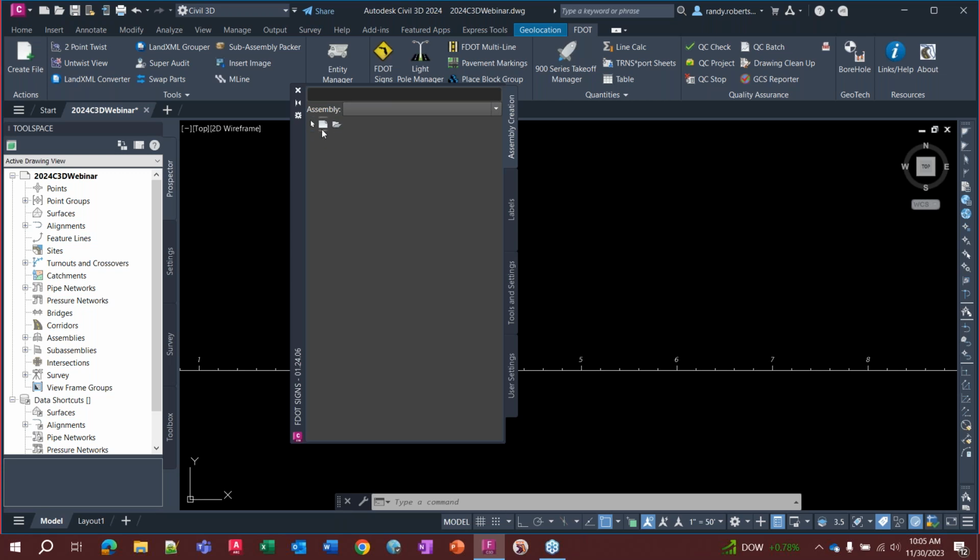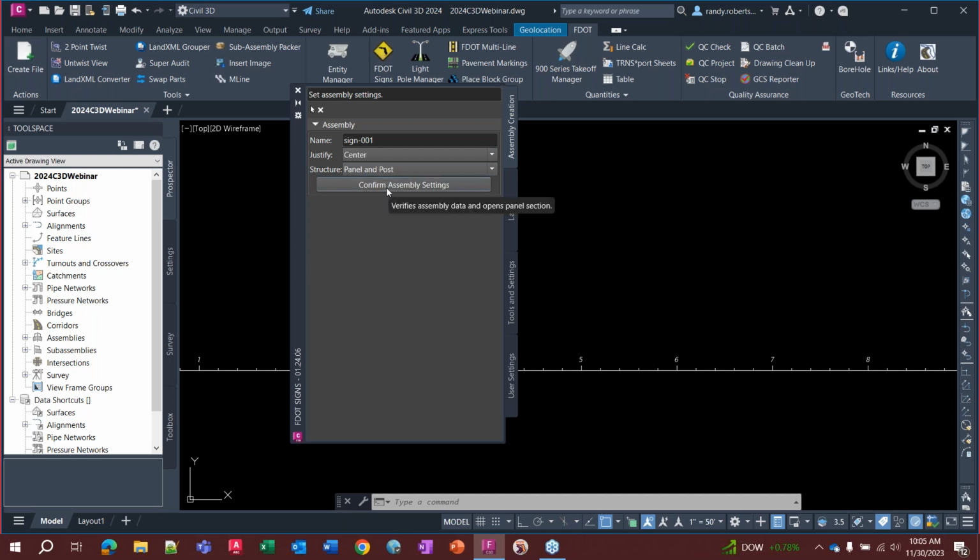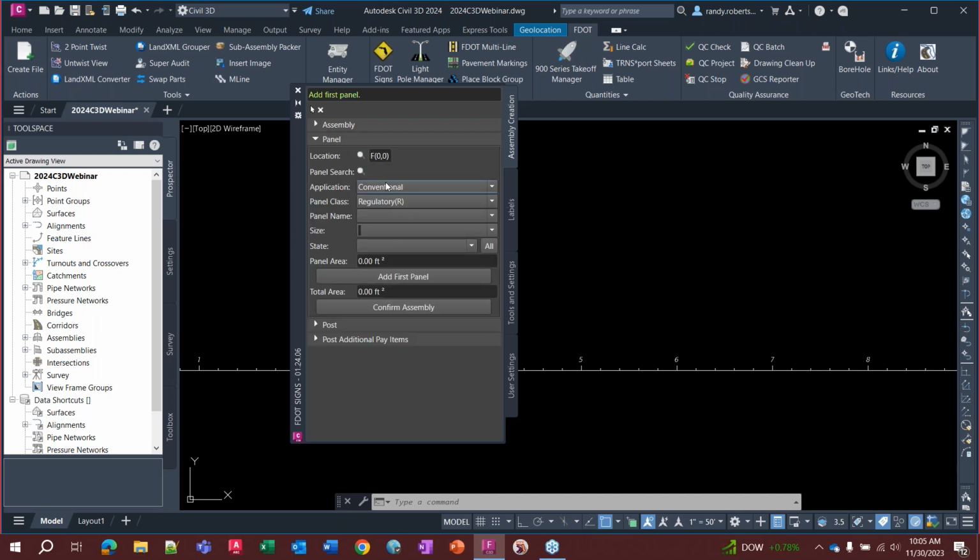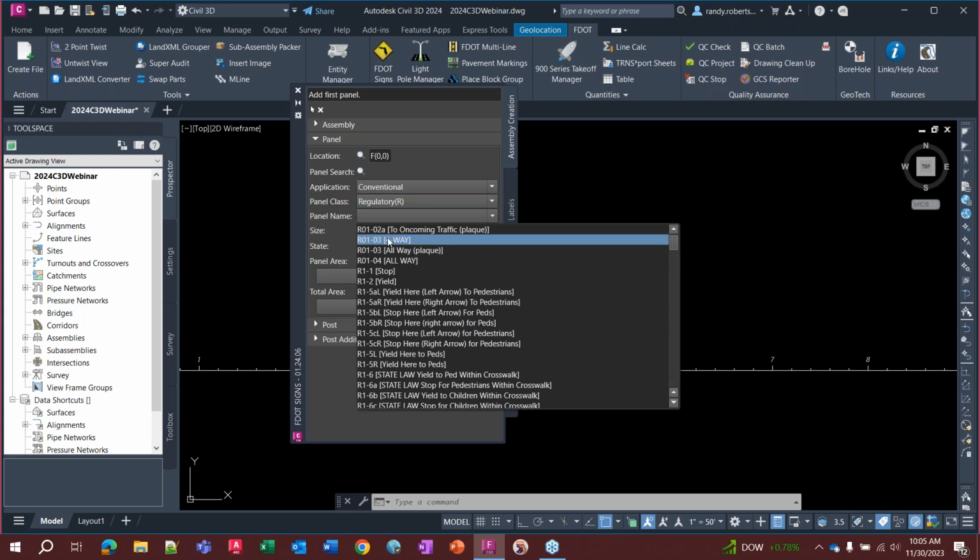I'm going to create a new assembly, and the assembly comes up pre-populated. You can give it a name. For now, I'm just going to leave it as a default. With a center justification, I want to do a panel in post. So confirm assembly settings, and it comes up to the panel. Part of it's already pre-filled out for you, conventional and regulatory. We just need to make a panel selection.